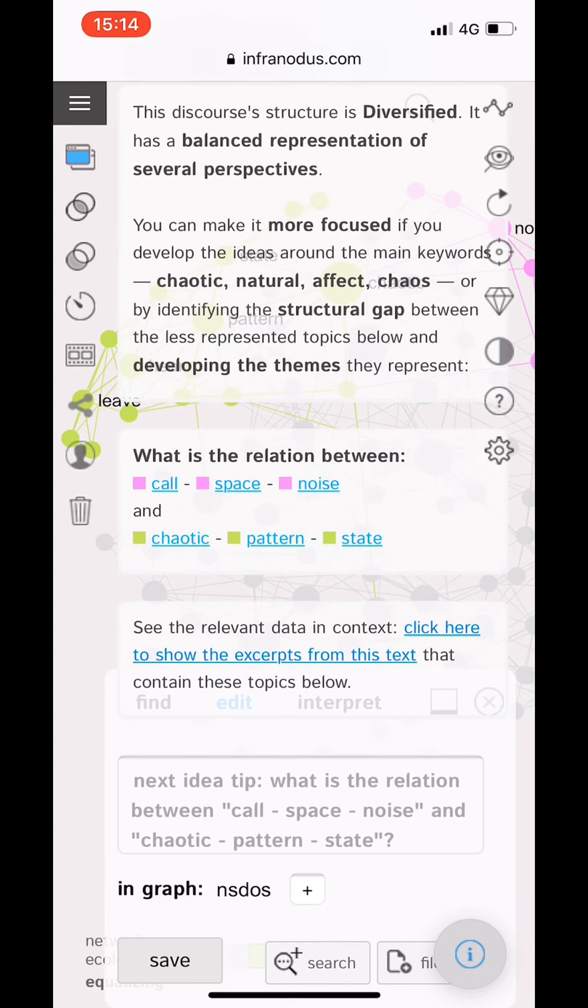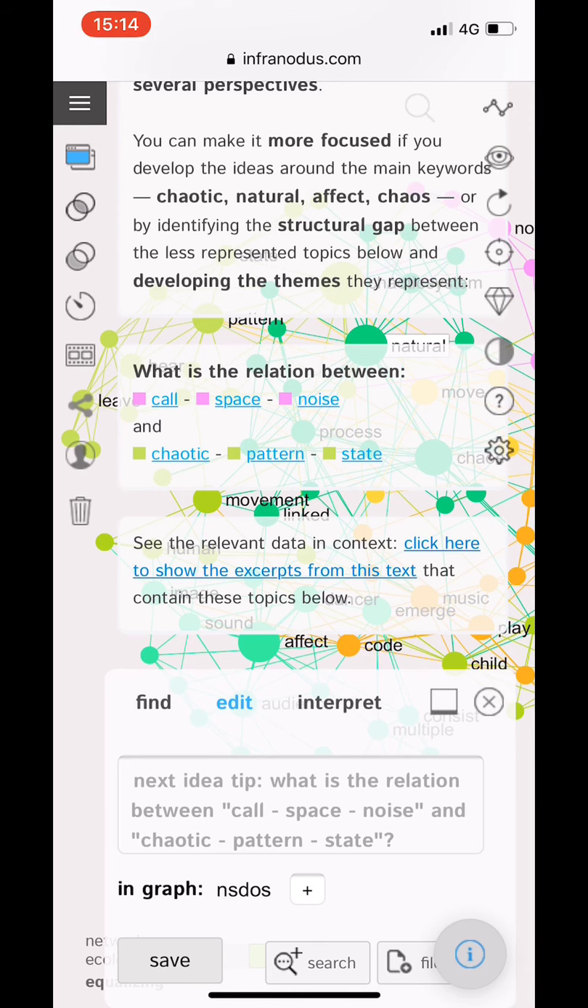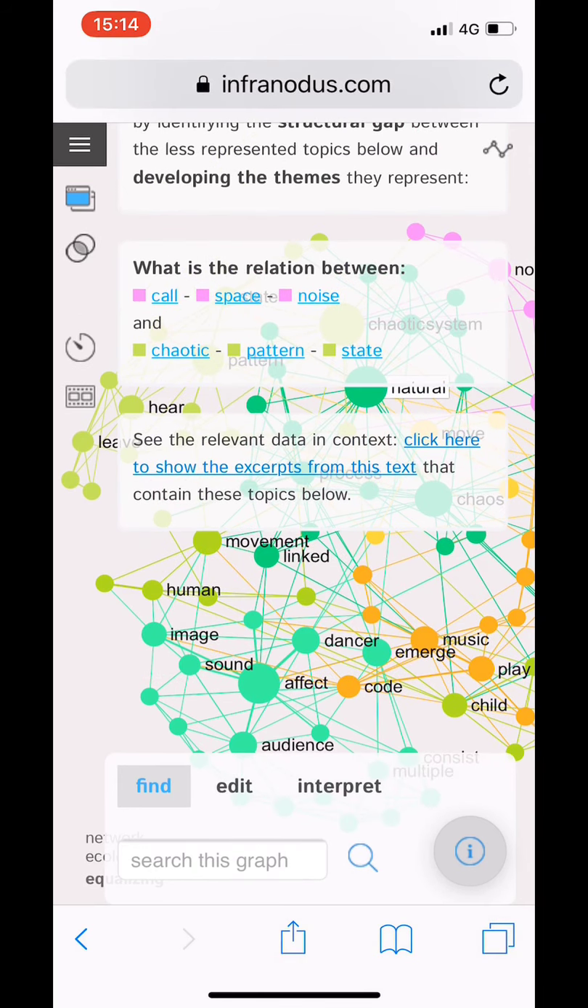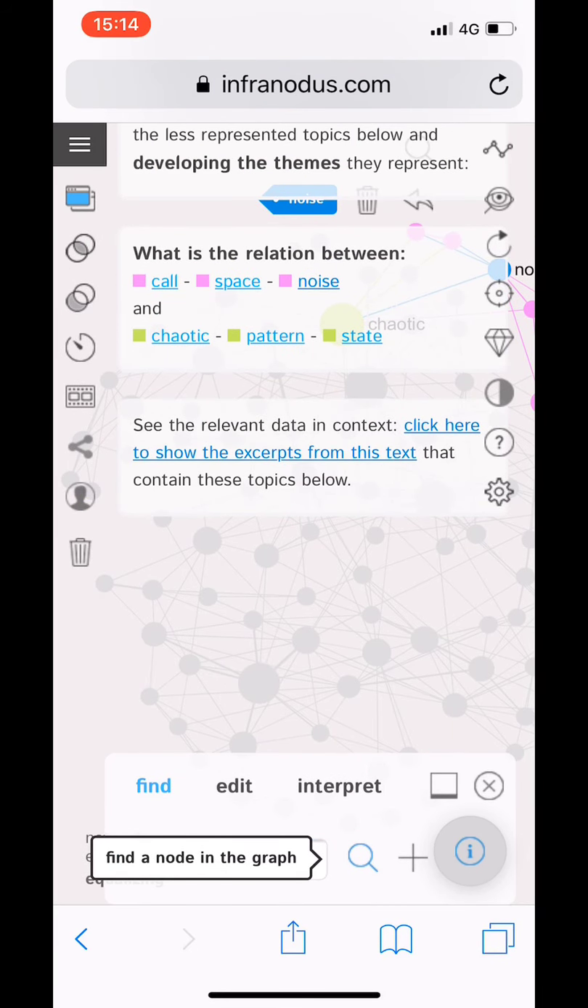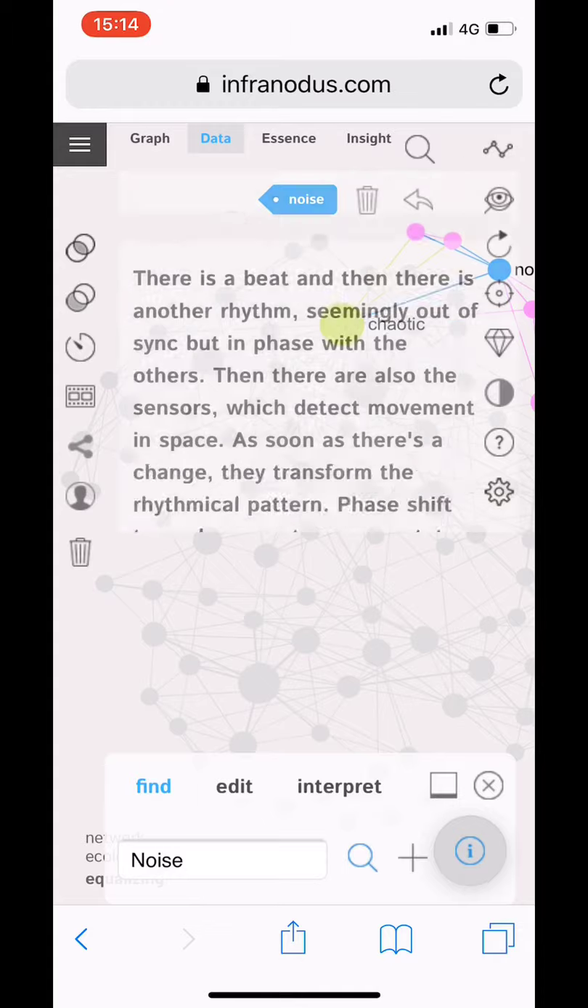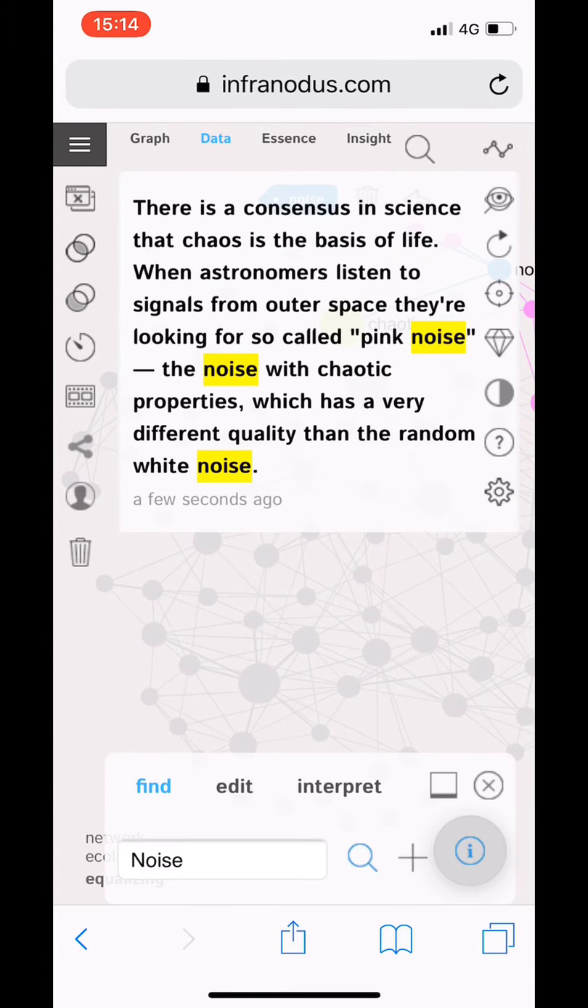What is the relation between call, space, noise? So something about noise and space, and chaotic pattern state. So I can see what I was writing about noise, for example, in this text, and see the parts of the text where it was mentioned. So here it's something about pink noise, the phenomenon where the noise with chaotic properties is something that represents life, and random white noise is just random entropy.